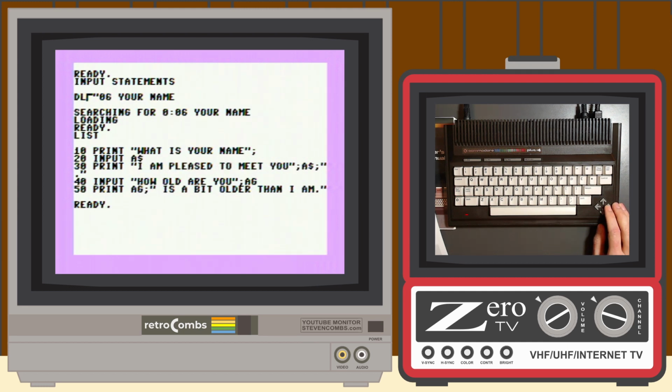So here's the command we were talking about. This is what is your name? It's going to ask you for your name, and it's going to say, I'm pleased to meet you, whatever your name was, through that variable, $. That is a string variable. Then it's going to say, how old are you?